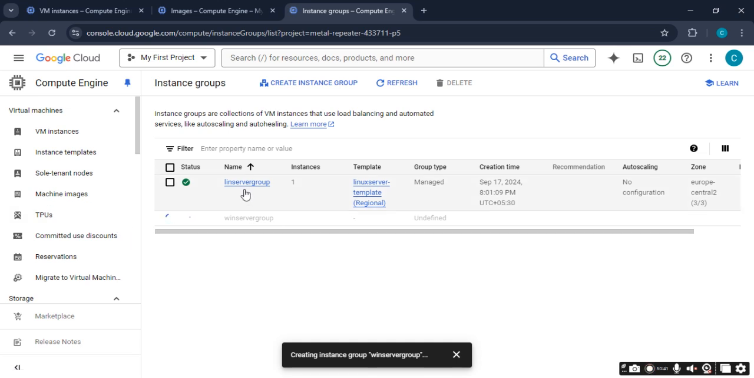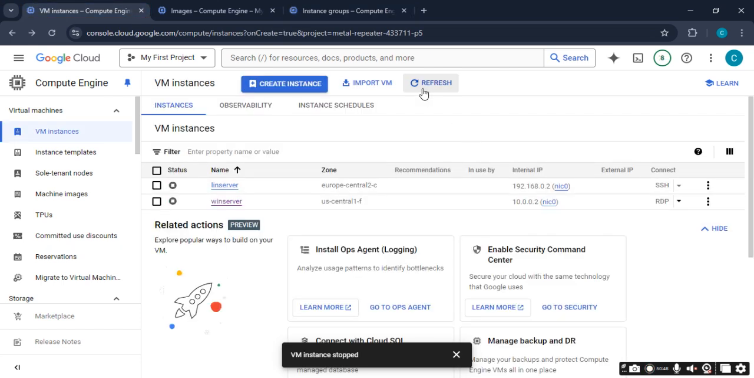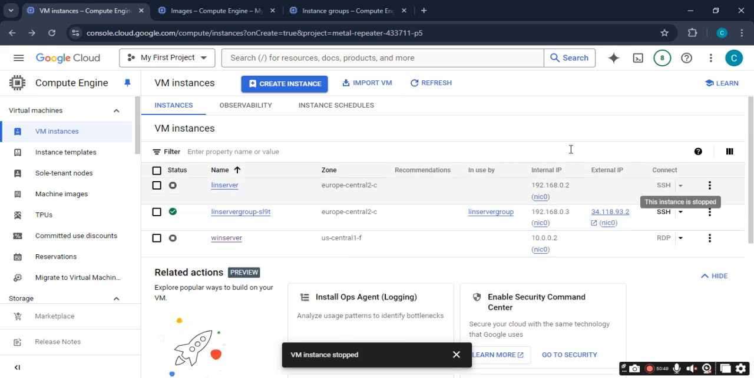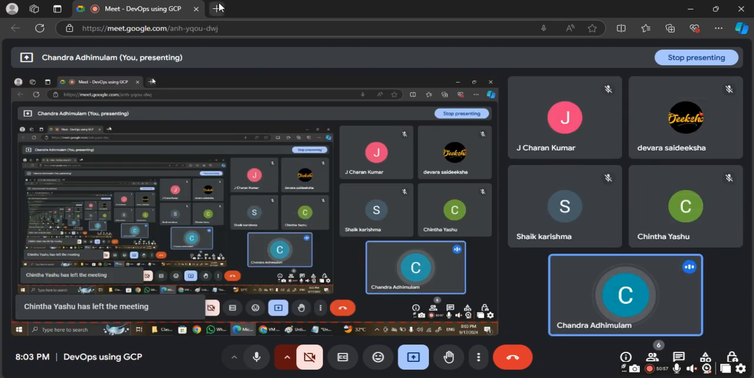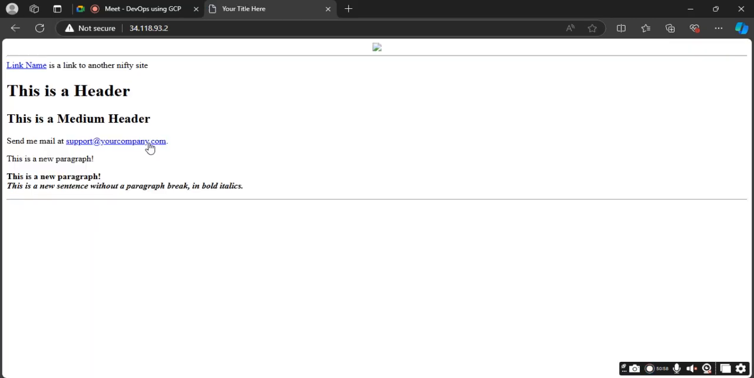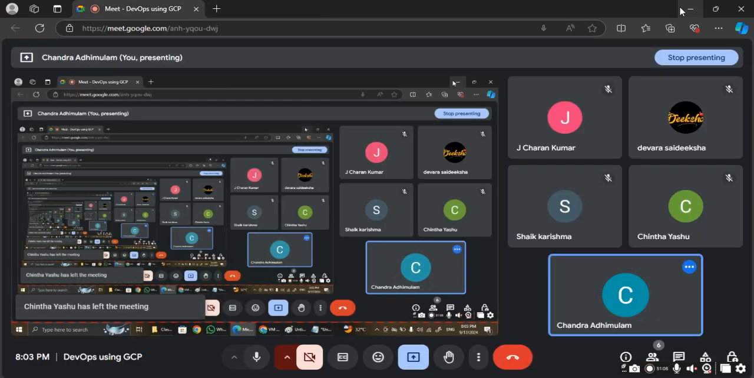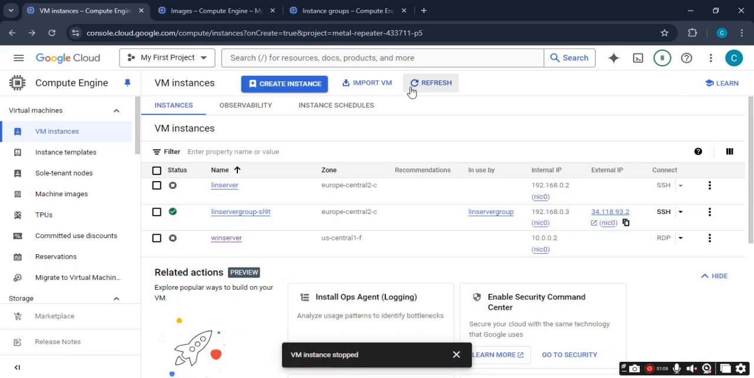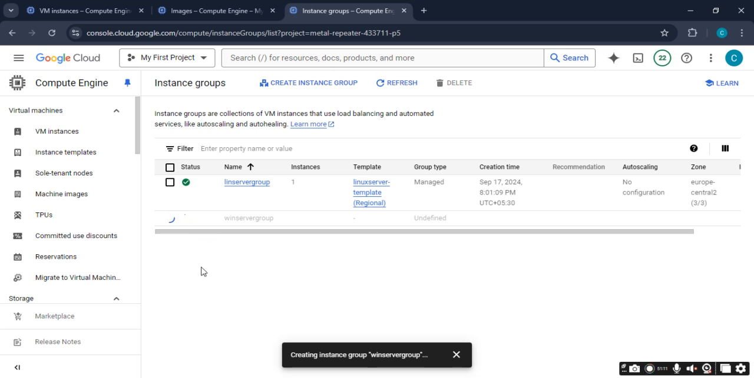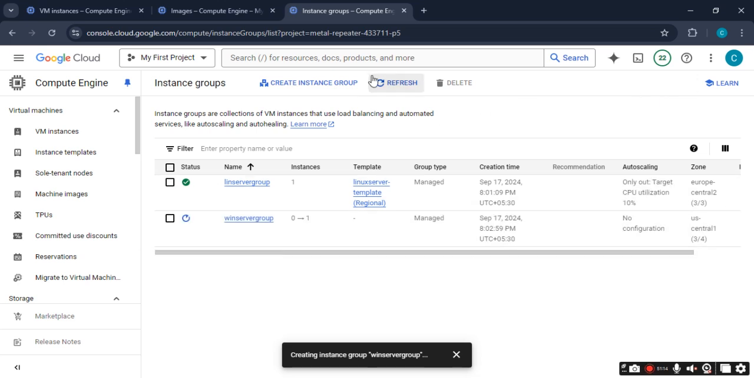Linux server group is already created. Windows server group is being created. Now let us check the Windows machines here. So VM instances. In VM instances there is already a Linux server available. Let us copy this external IP. When you copy this external IP and paste it here, you will be seeing your own website. Yep, Apache is sending the website. Website is ready with us. So like this, it is going to create instance groups. Let both the instance groups be ready.